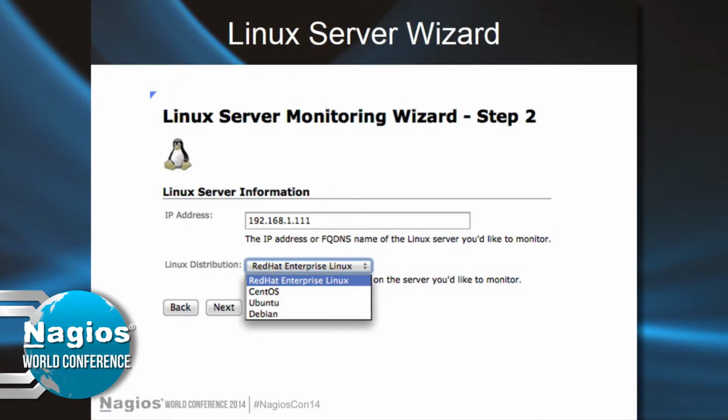that all works. So in step 2 of the wizard, once you've said I want to run a monitoring wizard, you enter the IP address, and in this case we're going to monitor a Linux server. So the defaults that are built into the Linux server wizard would be RHEL, CentOS, Ubuntu, and Debian. So you'd select which OS, and then click Next.